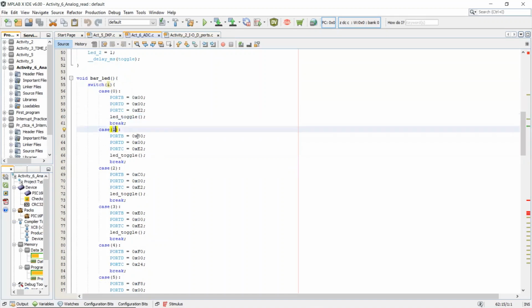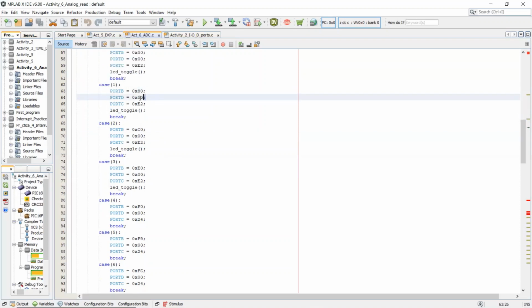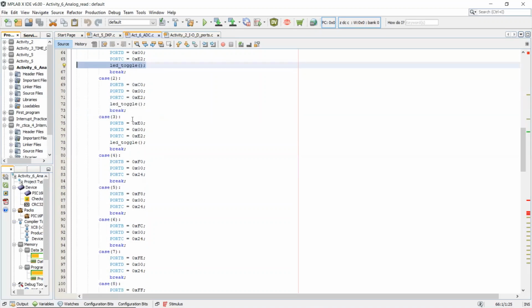In the case of 1, it's going to turn on one of the LEDs of the bar, and it will remain as 0 because we're not yet using those LEDs. And it will also tell us that it's low, and it will toggle, and we continue toggling the LEDs.